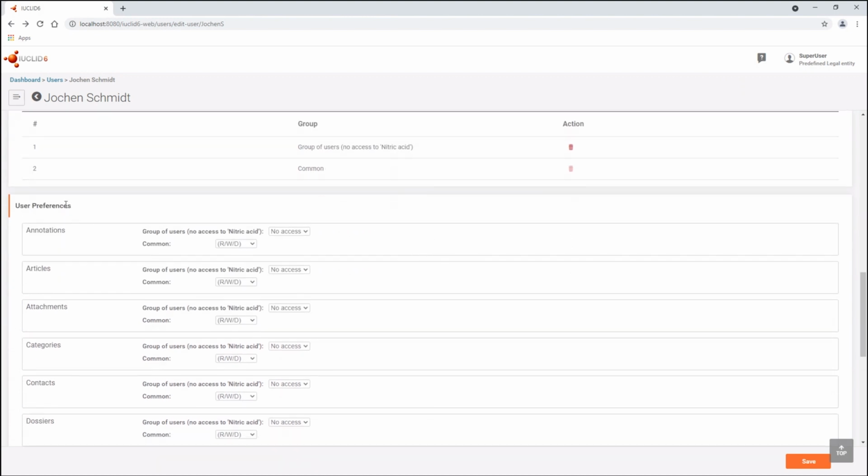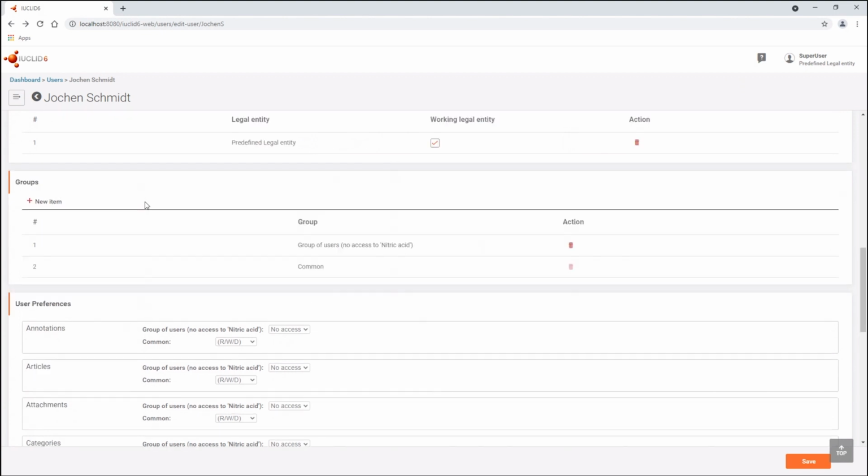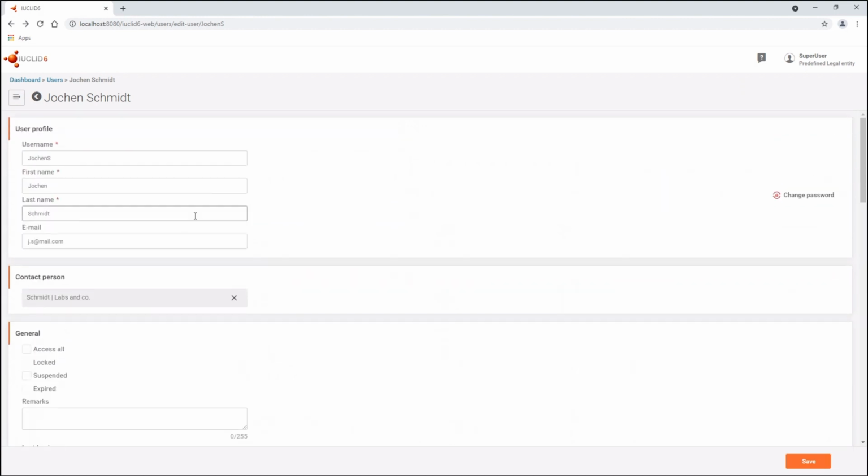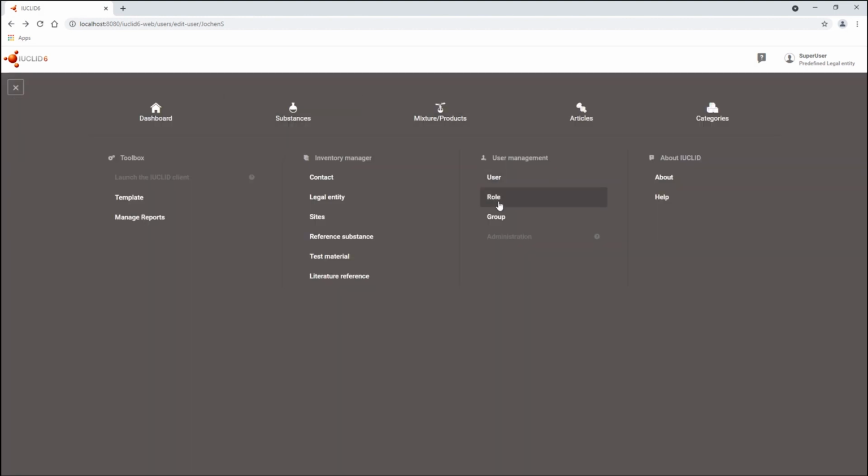And finally, below, the user preferences are shown only when instance-based security is active, when I have group management activated. The options shown here define the default levels of access and sharing per type of entity per security group when a user is creating or importing data. Okay, that's the user part of the user management. Let's go to the role part.